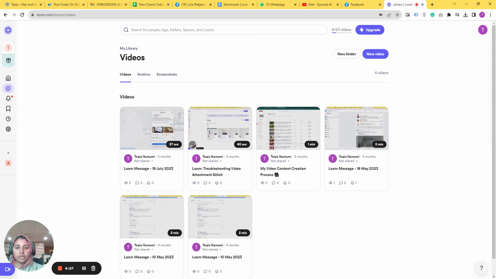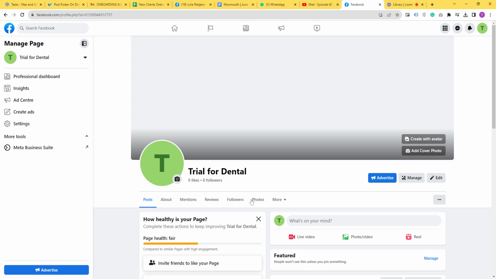Hi, so here I'm going to show how we can connect FB and IG. We have created a trial page just to show how we can connect this. So here I'm on the page. You can see the settings, right? You can click the settings from here.